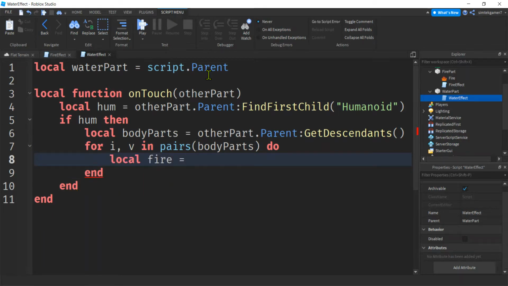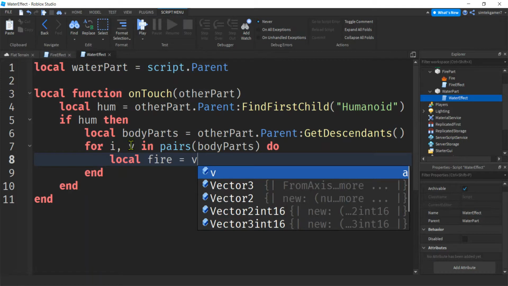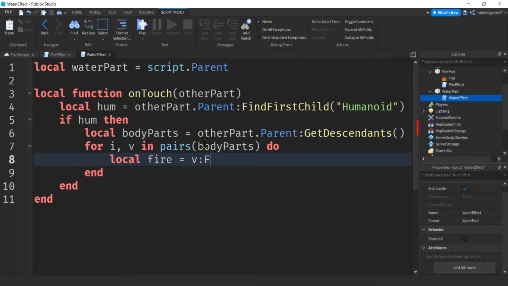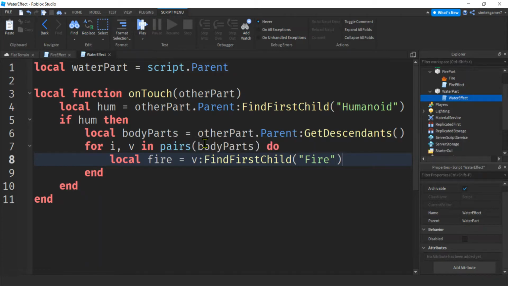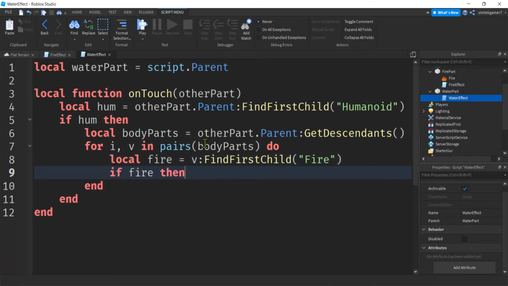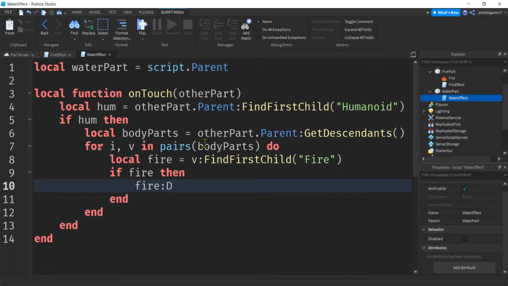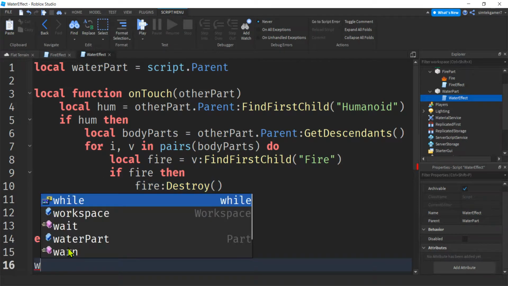Right? We're going to look for the fire. We'll say v. So v is the body part. i is going to be like 1, 2, 3, 4. It's just a counter. v is the body part. We'll say find first child. That's a fire. Right? If fire, then fire destroy. Right? Cool.